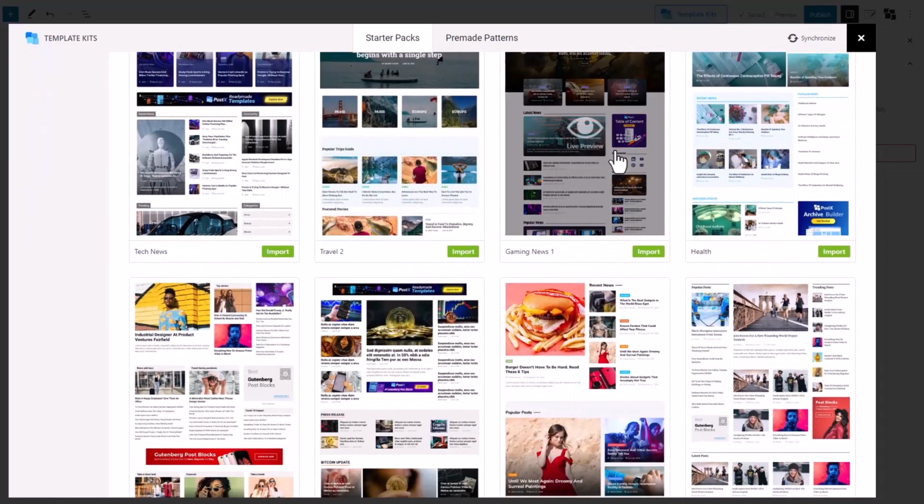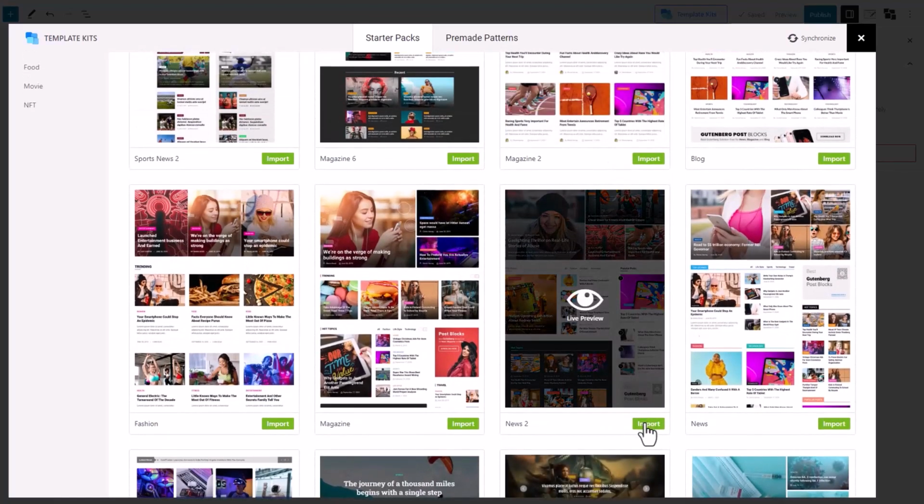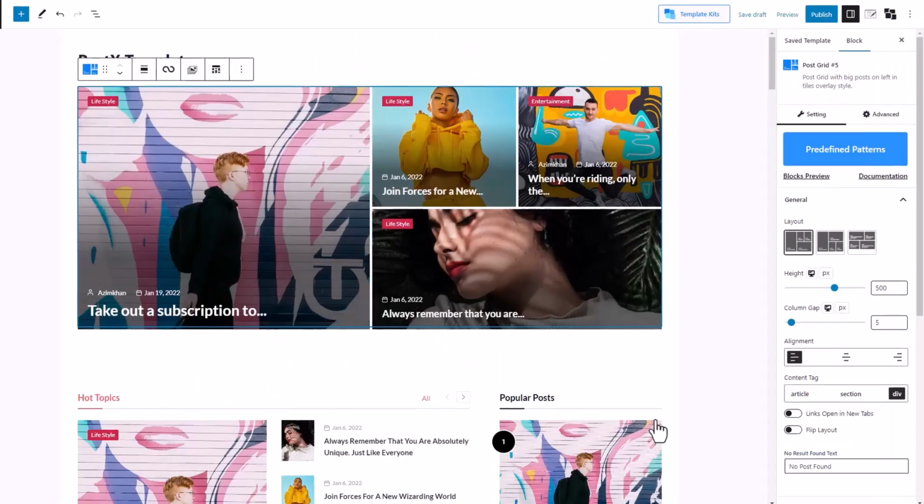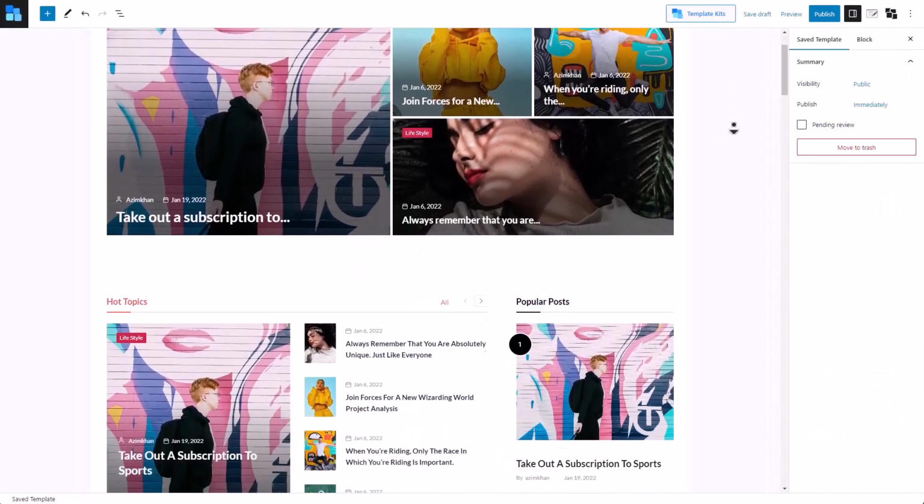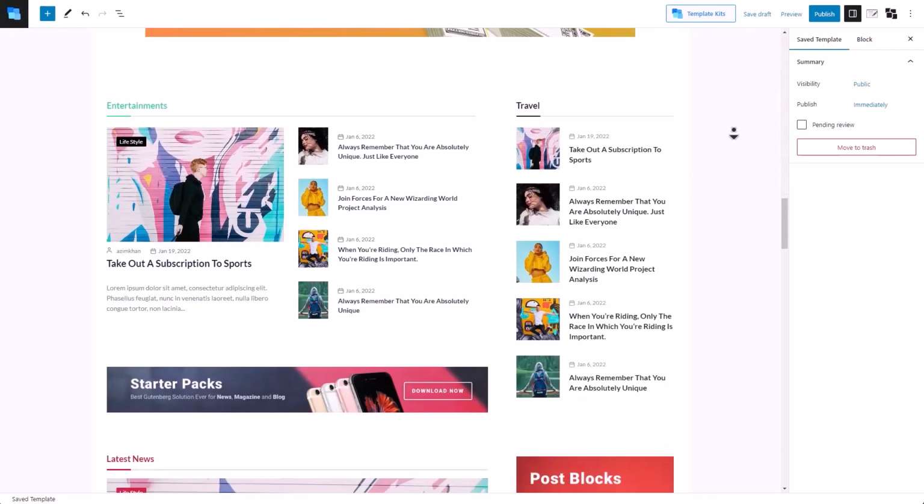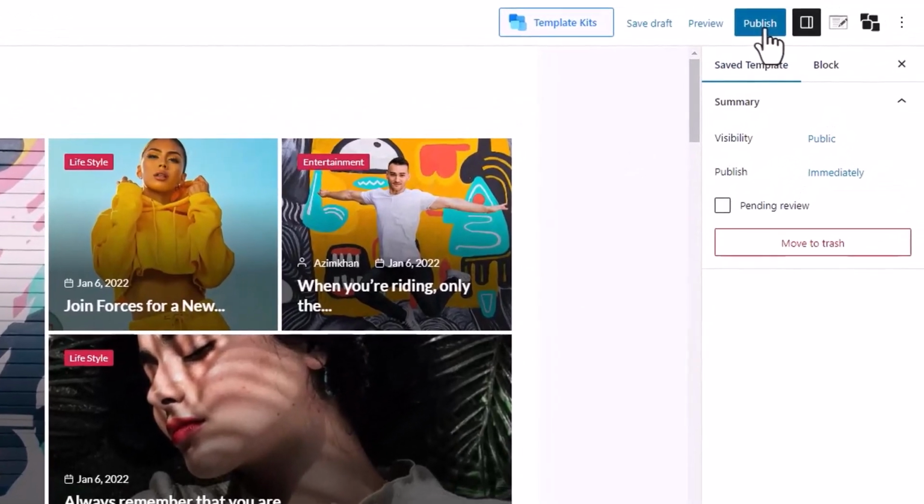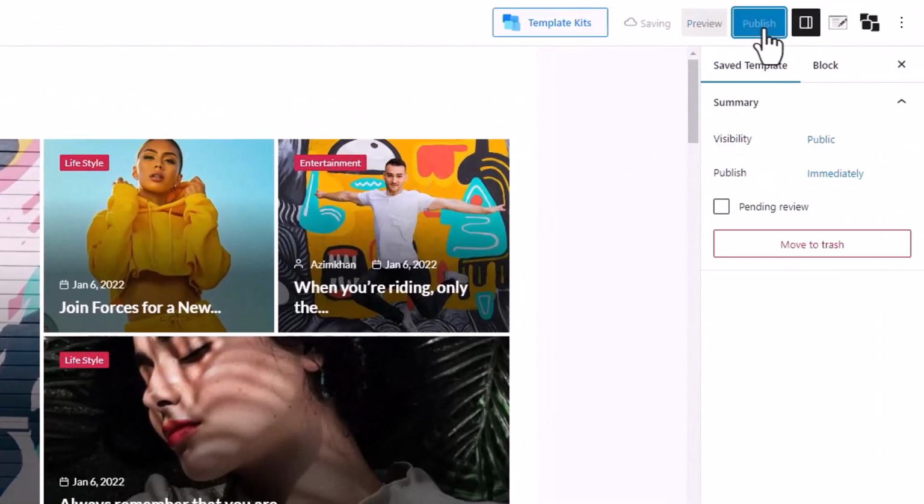For this video, we're going to be using the News2 template. As you can see, the template is imported with just a click of a button. If you want, you can further customize the template according to your preference. Once you're done, you must click on the Publish button for the template to be saved.